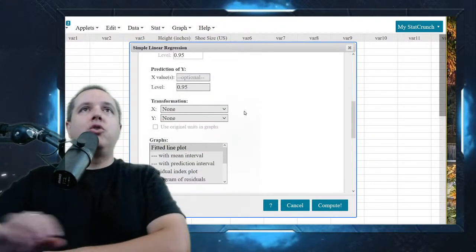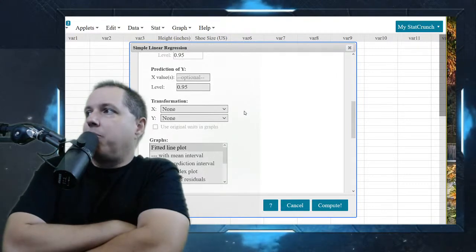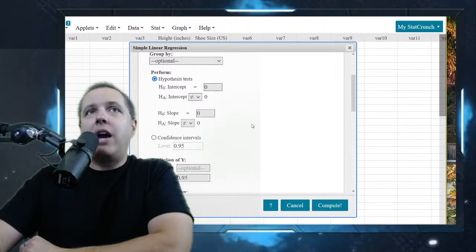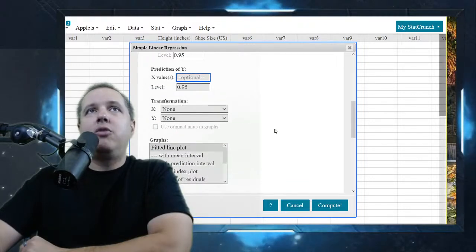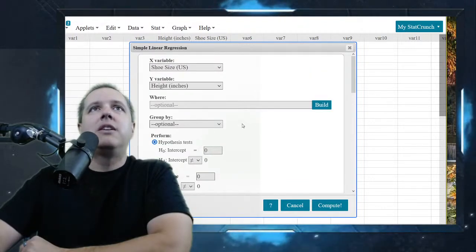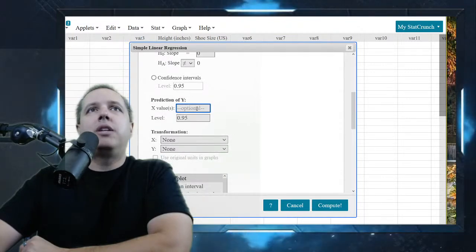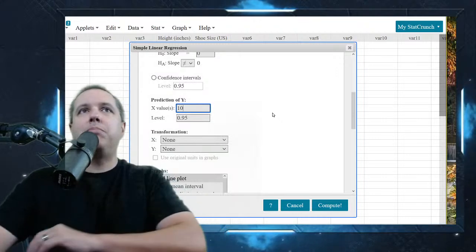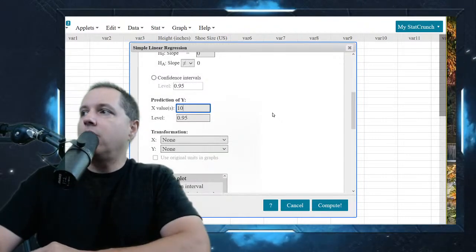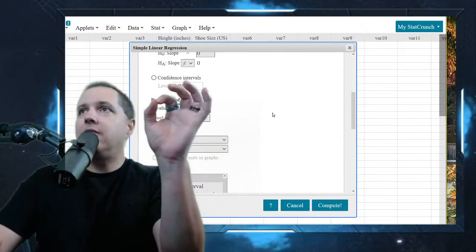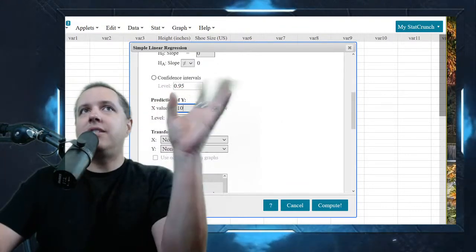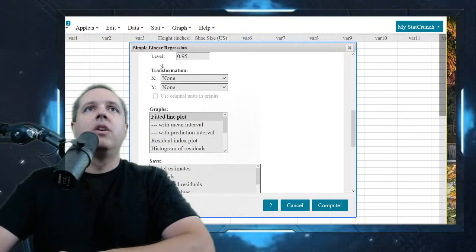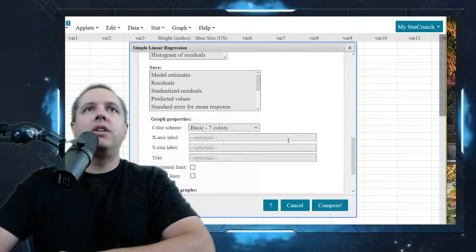Prediction of y. Remember how I told you we can use that regression line to make a prediction? Maybe you have a prediction that you actually want. Well, you can put that x value in here. Ours was shoe size. So what if I wanted to make a prediction about someone who is size 10? What is the expected value for the height of someone whose shoe size is 10? So I'm putting that predicted value in there. We don't need any of those.